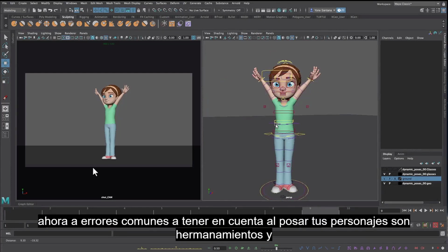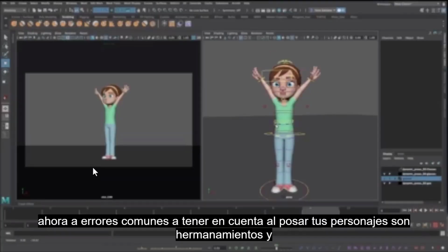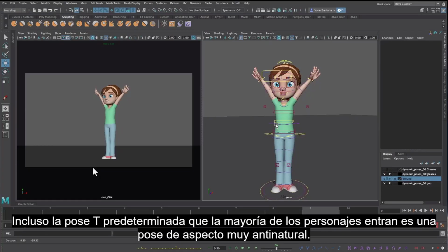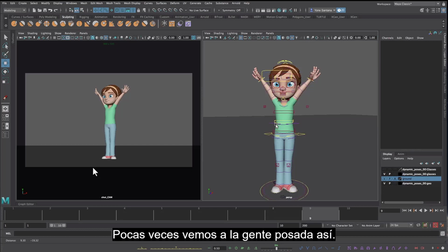Now, two common mistakes to look out for when posing your characters are twinning and tangents. Even the default T-pose that most characters come in is a very unnatural looking pose. We very rarely see people posed out like this.